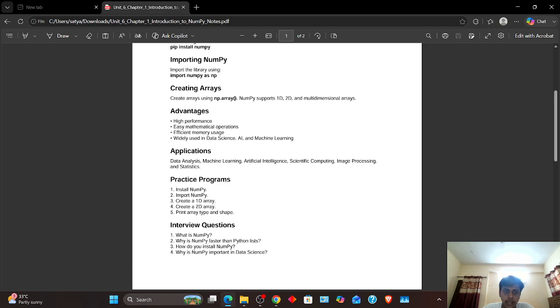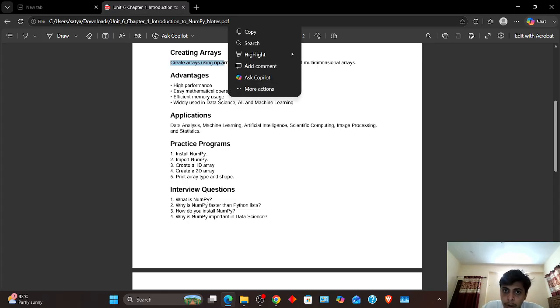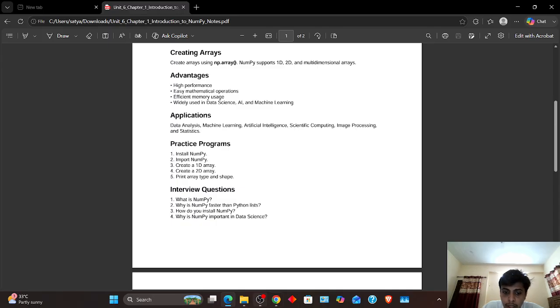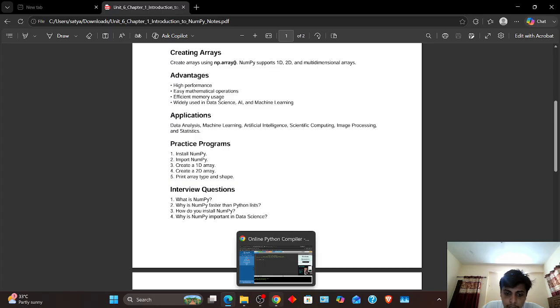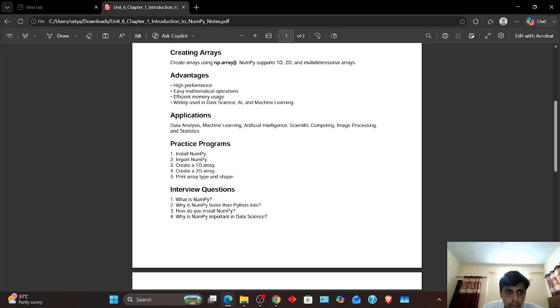So the next one is creating arrays. Create an array using np.array. NumPy supports 1D, 2D and multi-dimensional arrays. So to create an array use np.array, and NumPy also supports 1D, 2D, 3D, and many types of dimensional arrays.